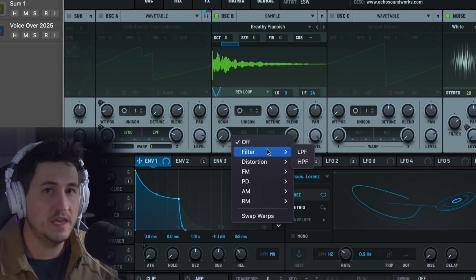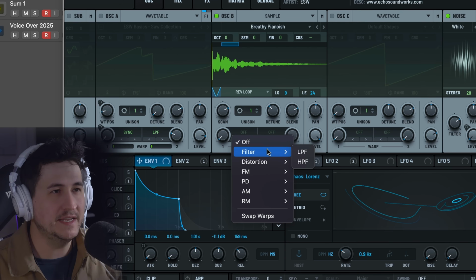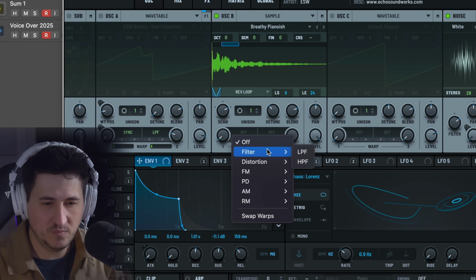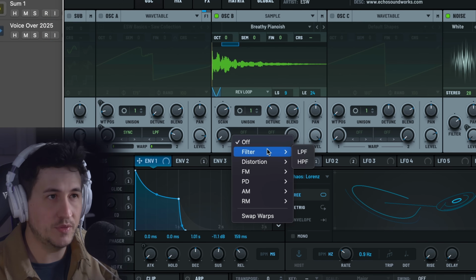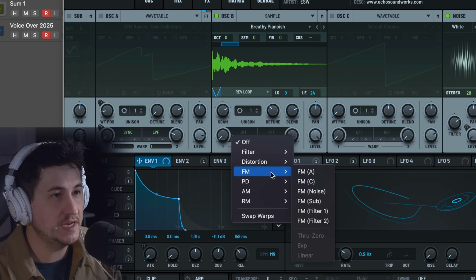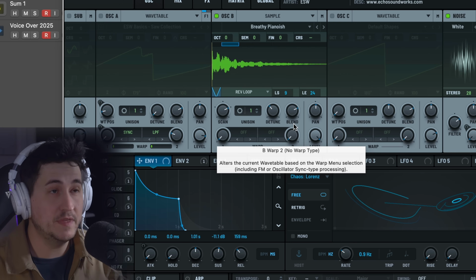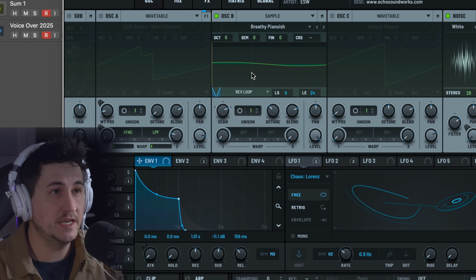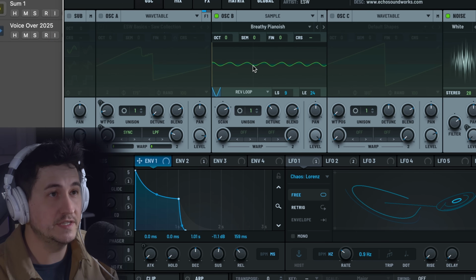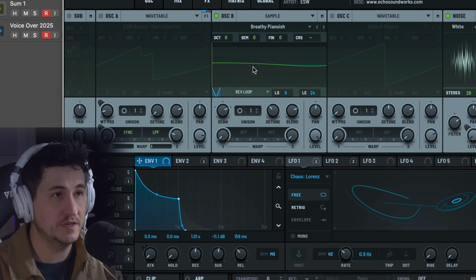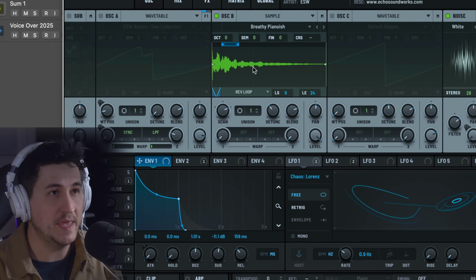You do have some warp modes as well. You don't have the bend plus, bend minus, because those only really work with waveforms that are being generated. They won't work with audio, but we do have filter, distortion, FM, a lot of the other warp modes, so you can use those to spruce up the single one-shot samples. Now, you can zoom in very, very fine on these samples. Just swipe up on your mouse or on your trackpad, and you will zoom in.